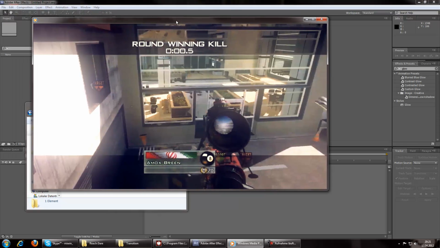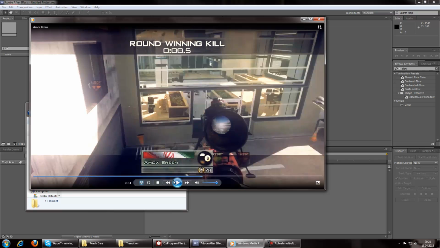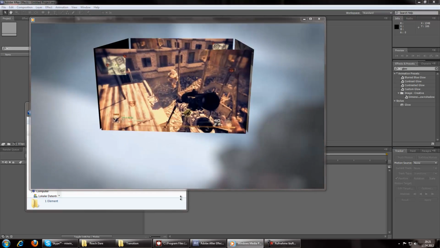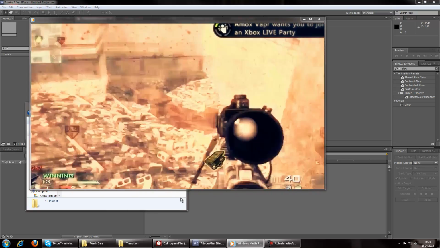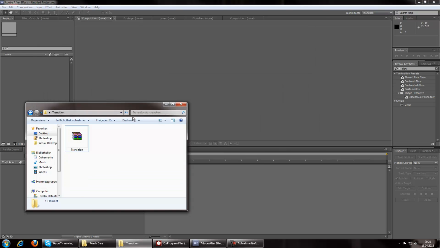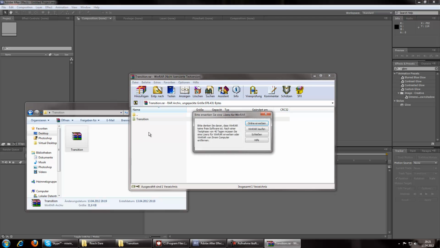It looks very OG, so let's play the transition. So I guess you've seen it. It's a box rotating, and yeah, that's the file you can download in the description below.